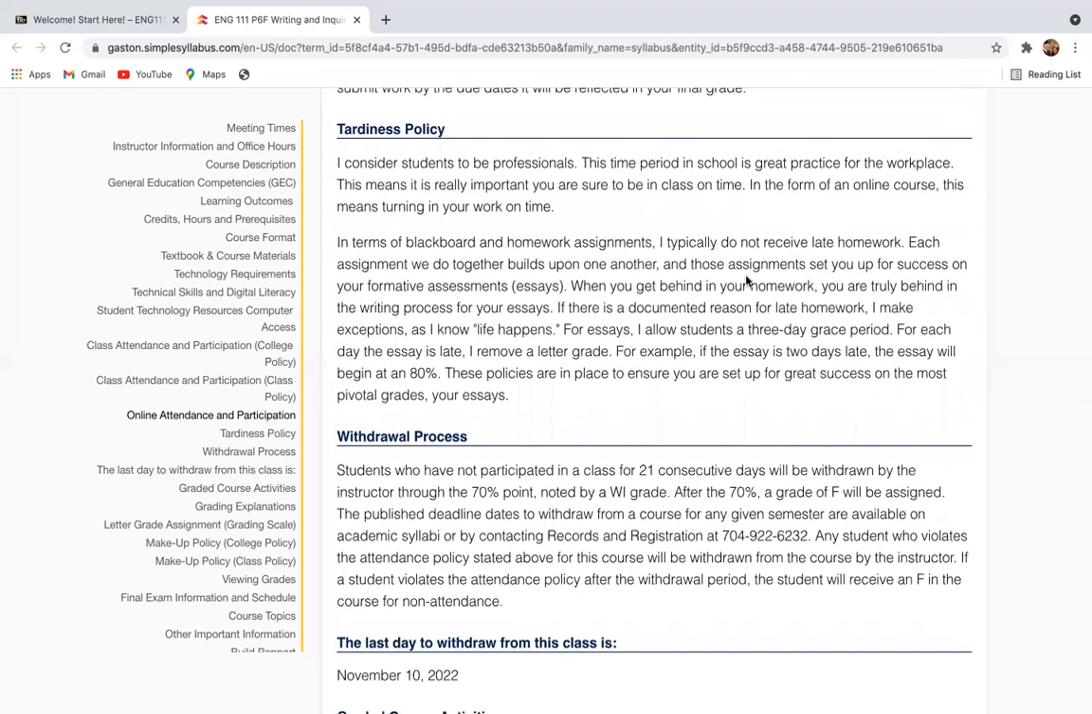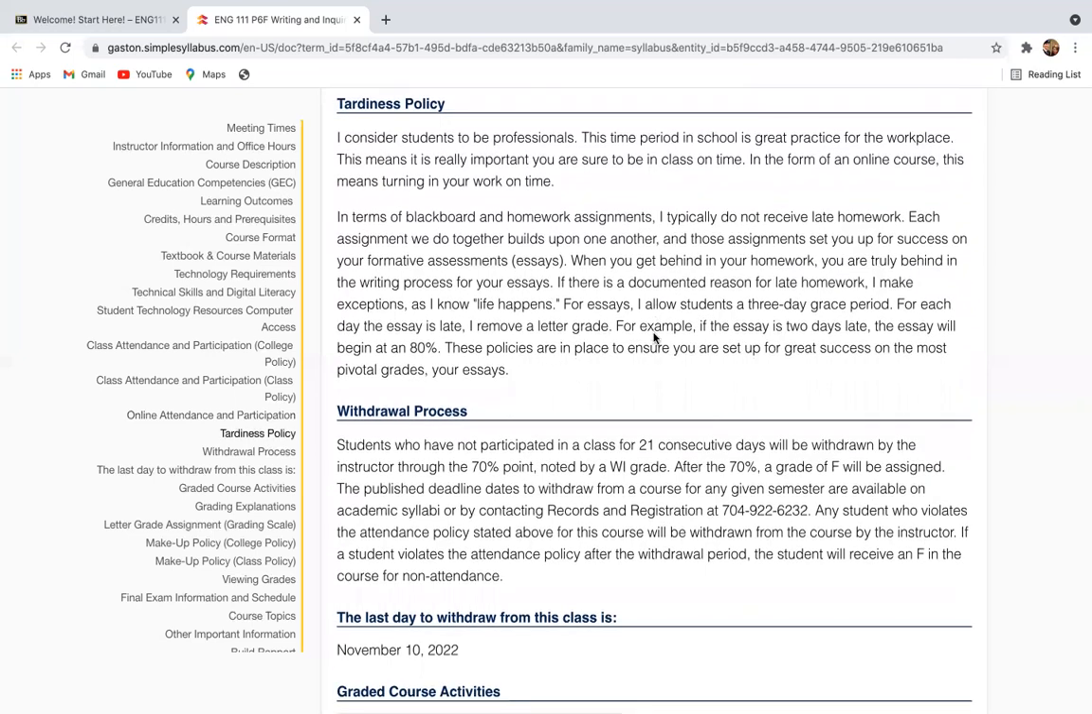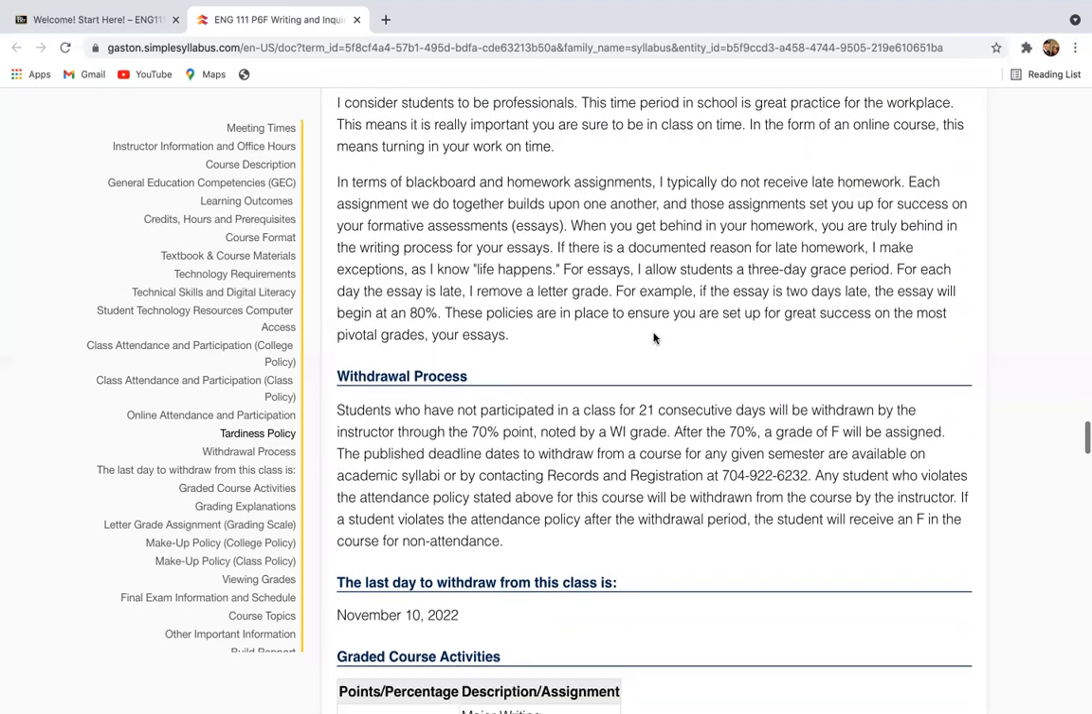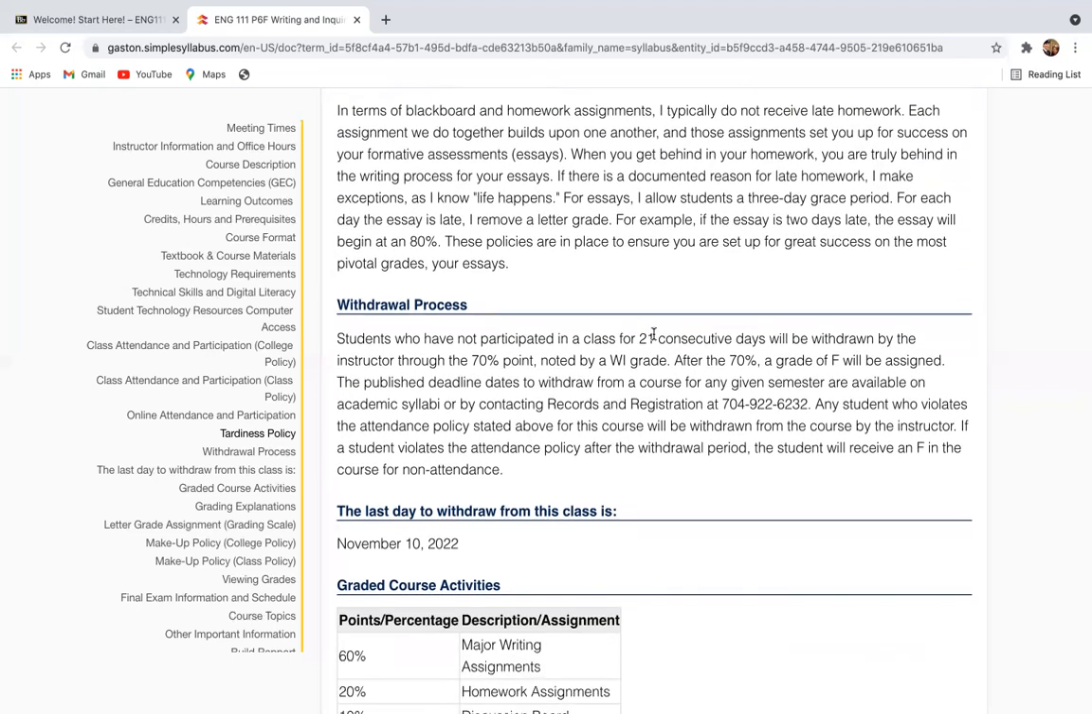Tardiness policies. I consider students to be professionals. The time period in school is great practice for the workplace. This means that if it is really important, you are sure to be in class on time. In the form of an online course, this means submitting your work on time. In terms of Blackboard and homework assignments, I do not receive late work. Each assignment we do builds upon one another, and those assignments set you up for success on your formative assessments, which are your essays. When you get behind in your homework, you truly are behind in the writing process. If there is a documented reason for late homework, I, of course, make exceptions as I know that life happens.